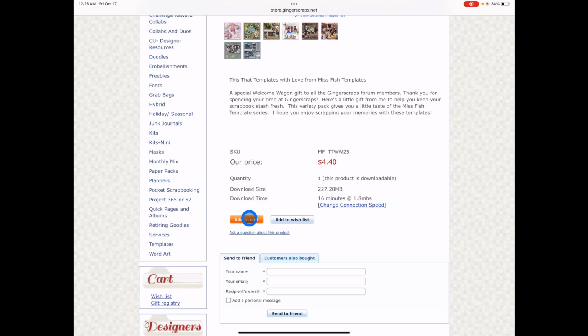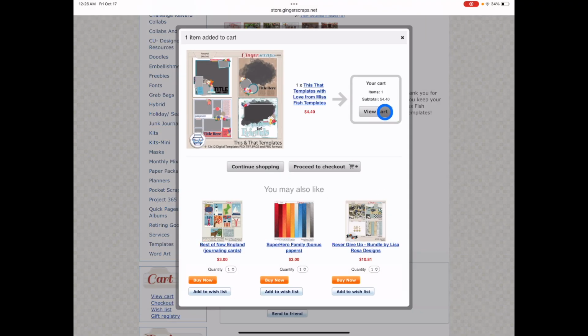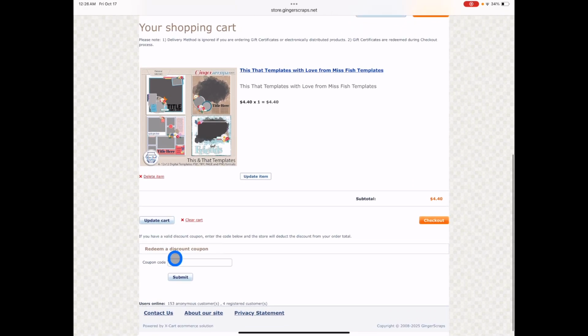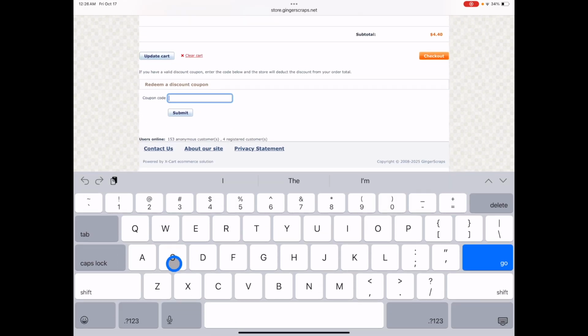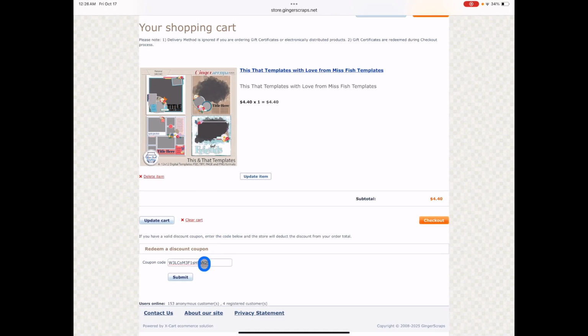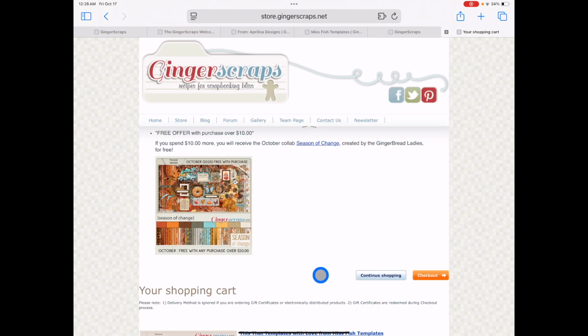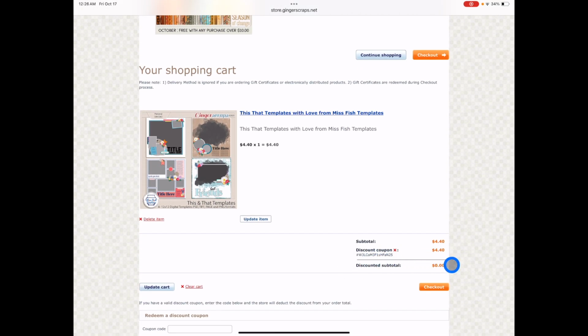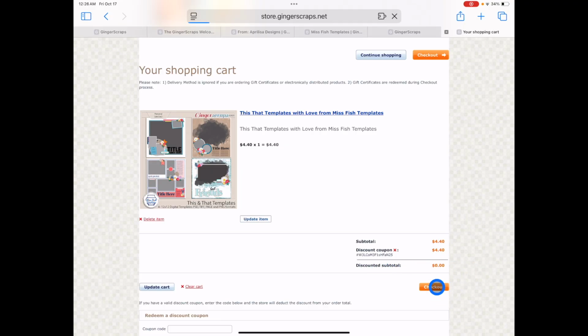So now we can add that to my cart. I'm going to click View Cart. Scroll down here. I'm going to paste that coupon and click submit. It's a little bit tricky with the mouse, I'm not used to it. And then it just took off the cost of that template. So now the subtotal is 0. So you'll click checkout.